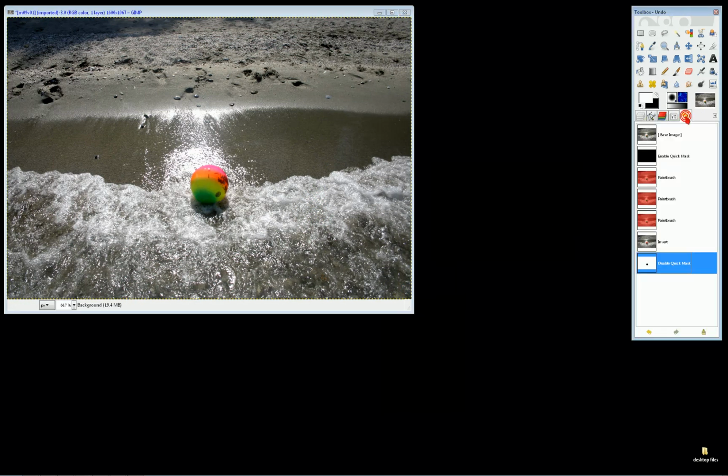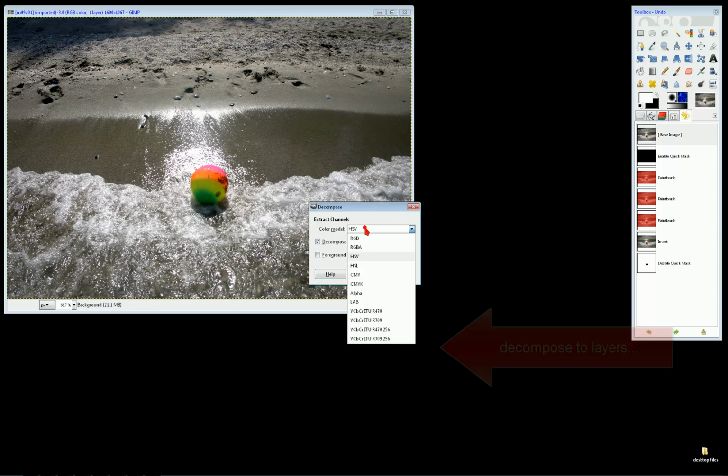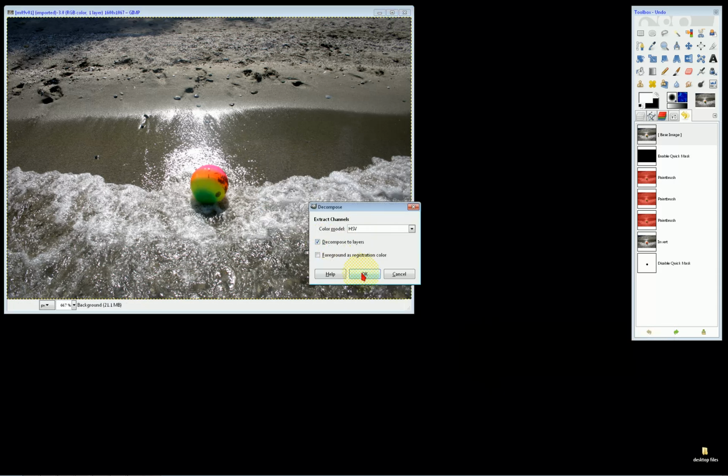Step back to the beginning, approach number 3. The ball right here is saturated quite much. It has intense color, in contrast with its surrounding that has not. Actually, this observation gave me the idea of the desaturation. Well, now why not? Let me try to exploit that. Let me decompose to HSV with layers.